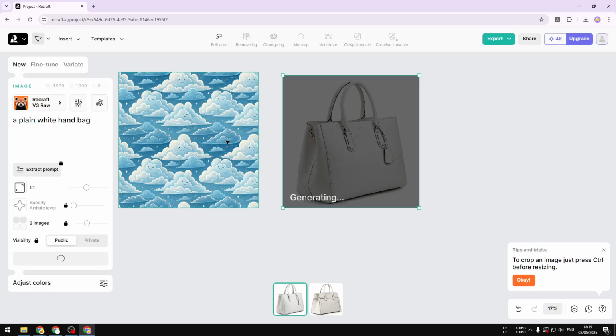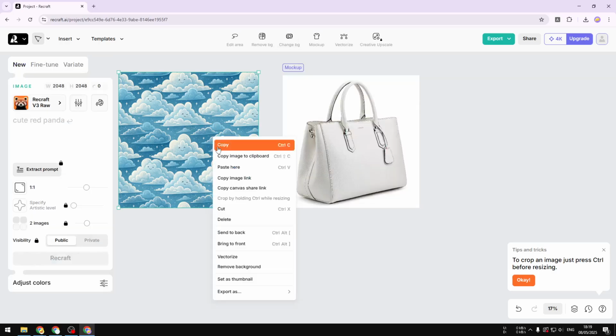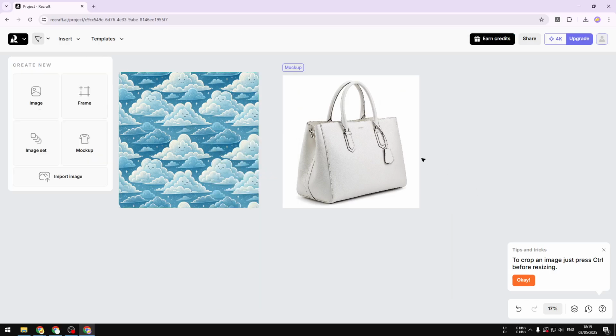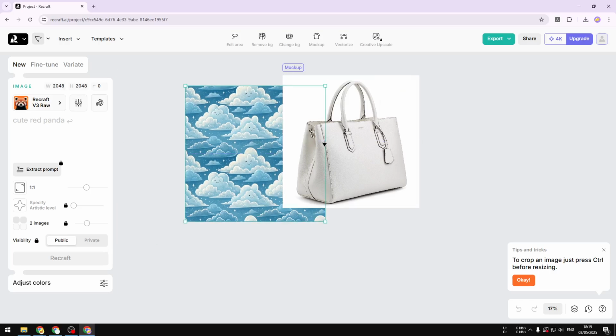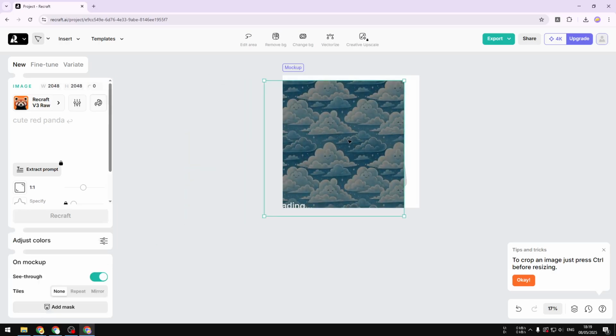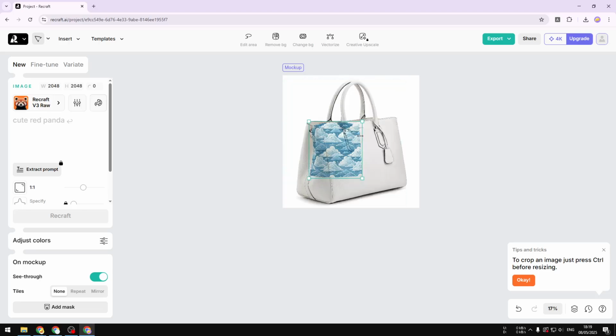And by the way, you can actually download the pattern to your computer. You can right click and then export as PNG or JPEG, depending on the format that you prefer. And then you can use it later in other programs if you want to. But you can also just drag and drop this into the product, so you can create a nice looking mockup right in Recraft AI. Now just wait again until AI is putting that pattern into the product.